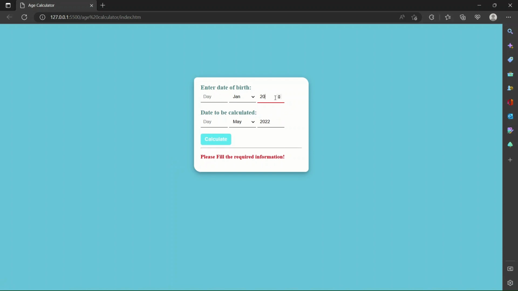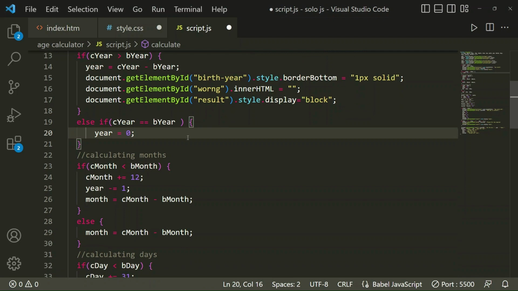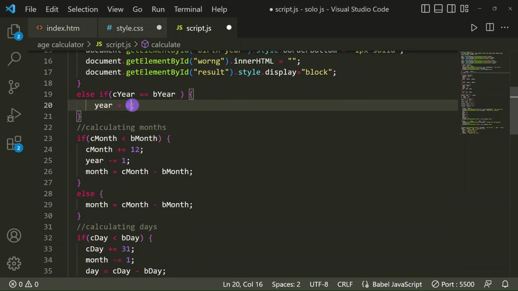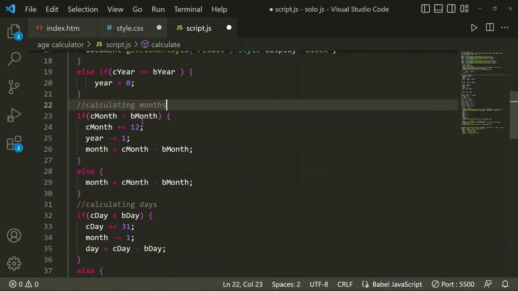Calculated year also I have taken, and birth year also the same, and I will select some random date. When I calculate, let me do short, it's showing it's wrong because it's equal, I think, yeah, its year is 0, so it's showing this wrong.